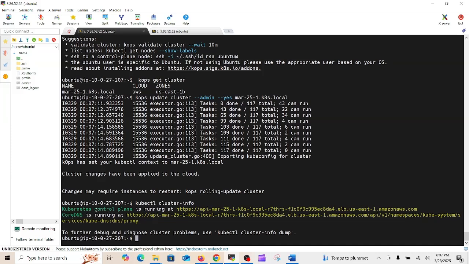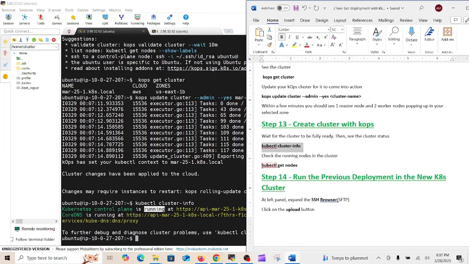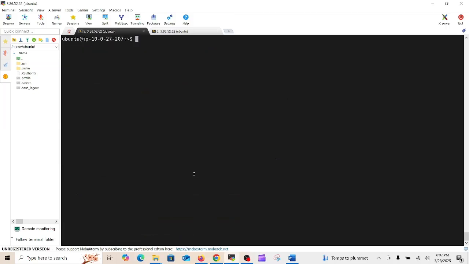That means the control plane is running. We already saw it, right? Control plane is running. Get nodes, control L. So this is the control plane. kubectl get node. This is ready.